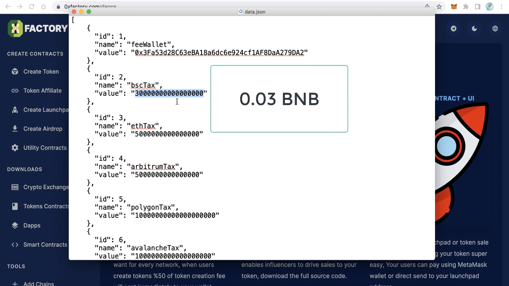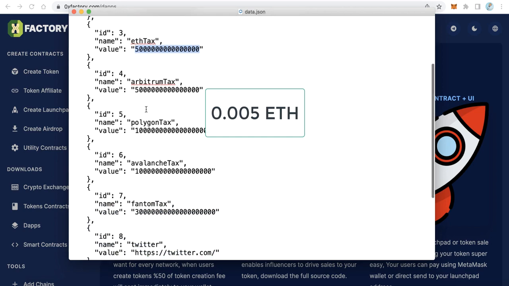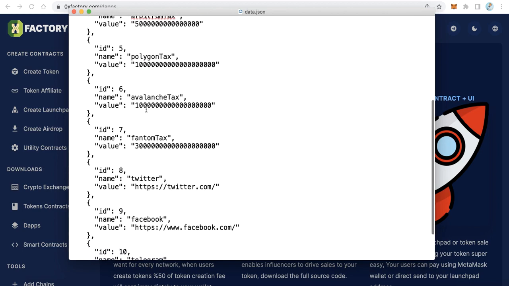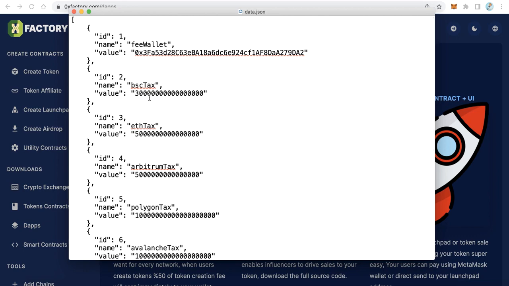But these values are written here in wei, so you will find very big values, but actually this equals 0.03 BNB. Also here, the same for Ethereum, this means 0.005 Ethereum, and the other networks are like that. If you want to increase this value, it's okay, you can increase it, but don't decrease it. Just increase it or leave it like that. You will receive 50% of this fee when the users create tokens.